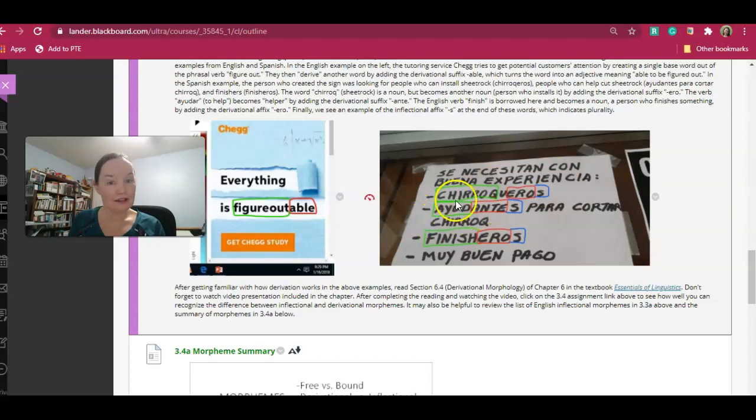Okay, ayudante, ayudar in Spanish means to help. So ante in this case means also a person who does that thing. So it would be like a helper and another S ending showing plural. So this would be helpers. So ayudantes para cortar chirroc. So people who cut the sheetrock.